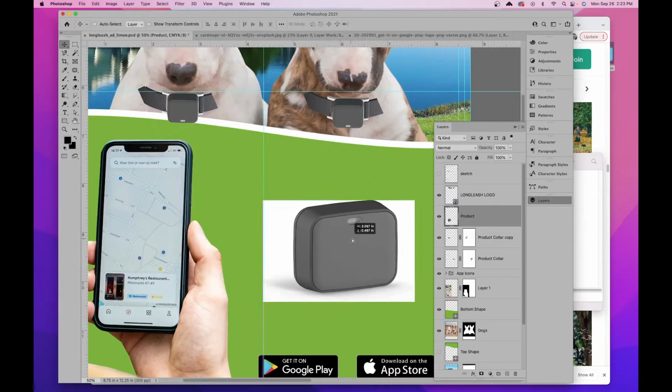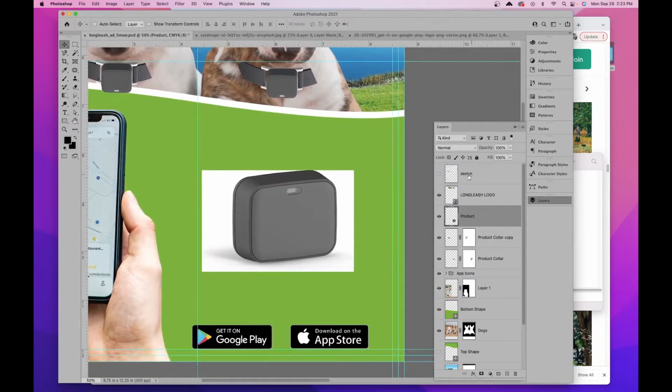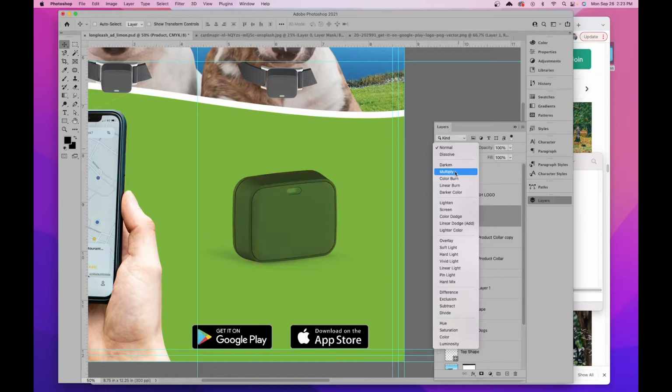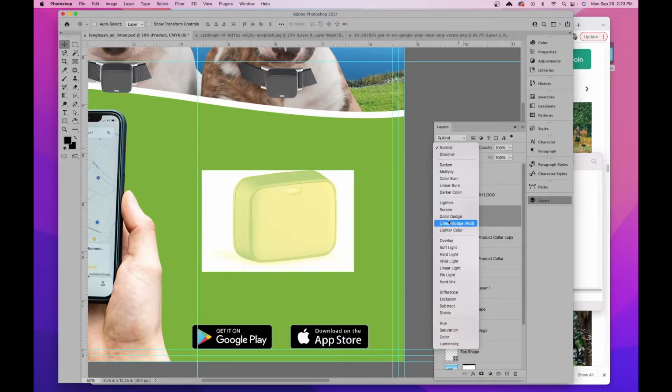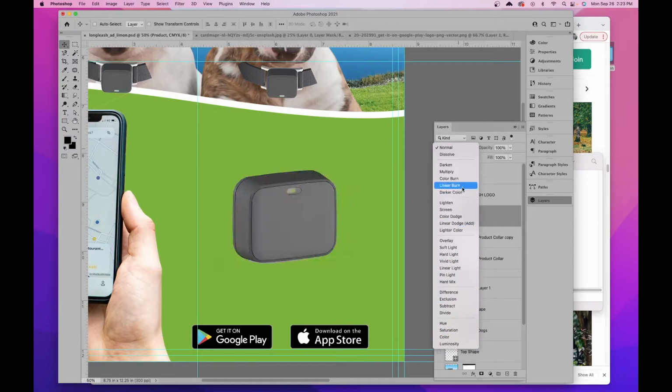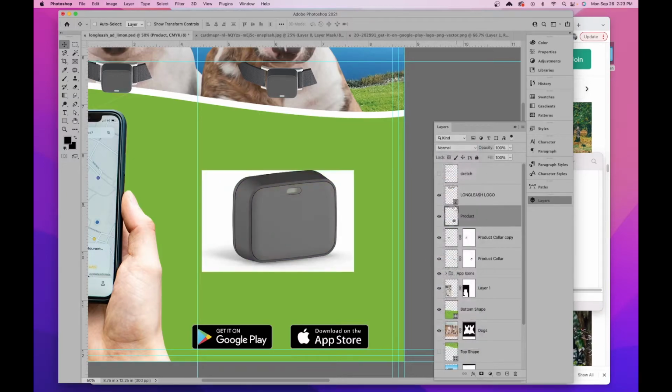And on this one, let's go ahead and change the blending mode, see if the white could mix in with the green and we still get our shadows or something. So let's go ahead and see if any of these work. We might get lucky. If not, we could always mask it. Okay, looks like not. So I'm going to select our product.